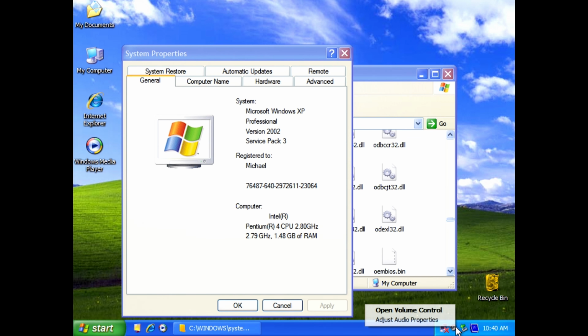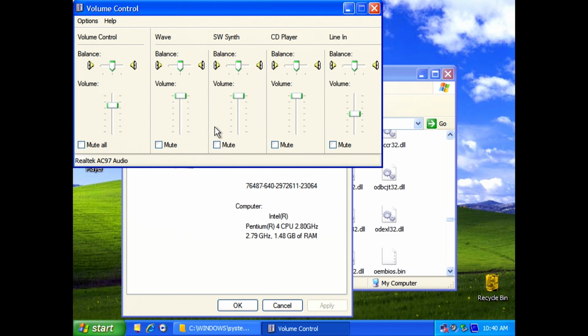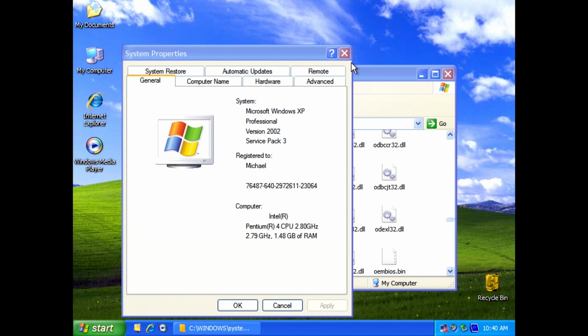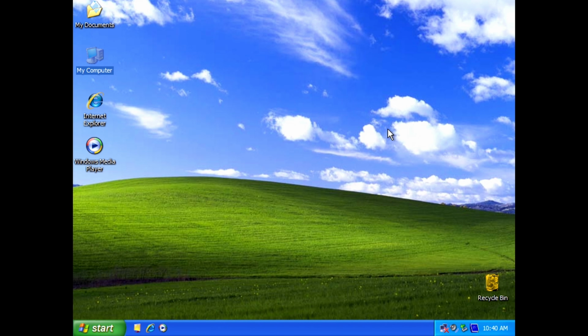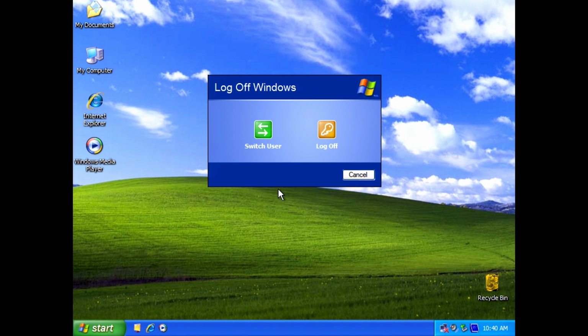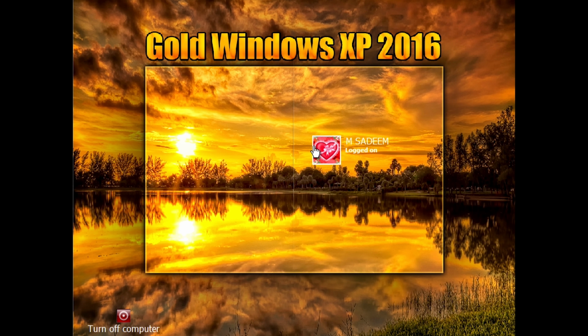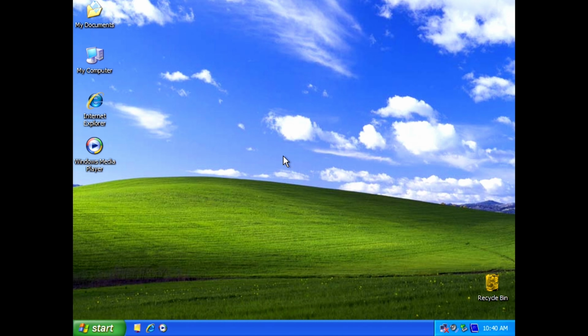Another thing we can do, because I just realized I had the audio cable plugged into the wrong jack on this computer, but now we've got sound working again. There is a custom sound scheme applied, just to show you. If we go to log off here, we've got the Windows Vista sound effects.